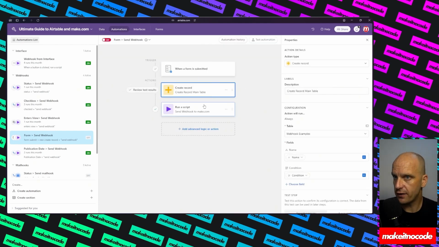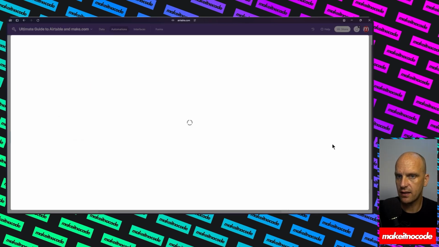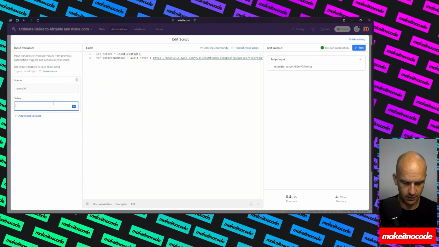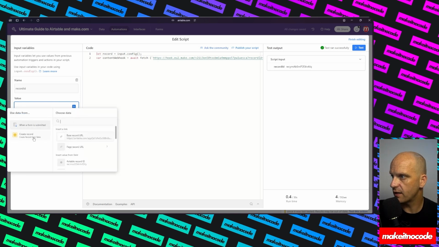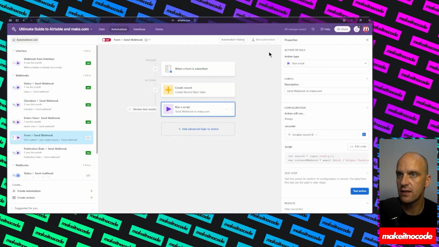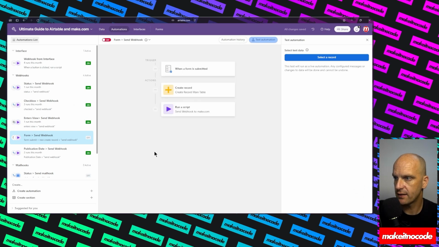So then we run the script, and what we're going to do is this section here. Let's edit the code just so you can see. Everything else is running the same, except what we do is we take the record ID from when a record is created. We're not doing it when the form is submitted because that would update the wrong entry inside of Airtable and crash the automation. So we're doing it when a record is created, and that's in the main view at the start page. So let's do a test. Let's finish this. Let's test, and let's go with example 8.